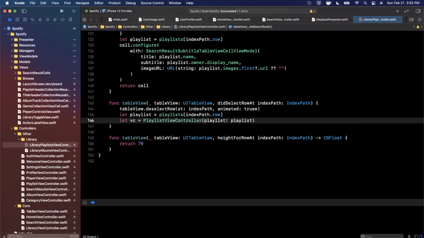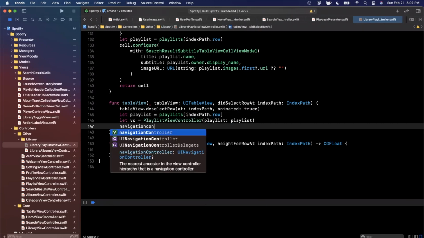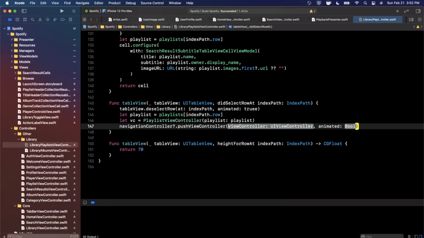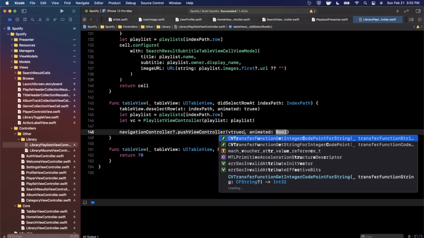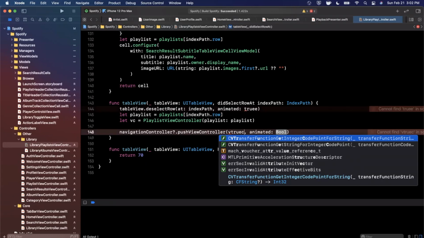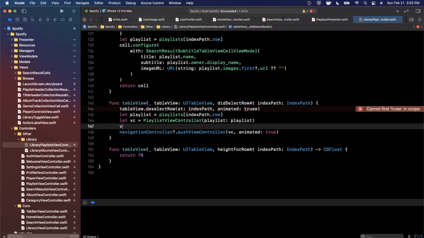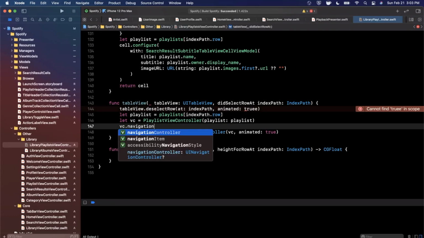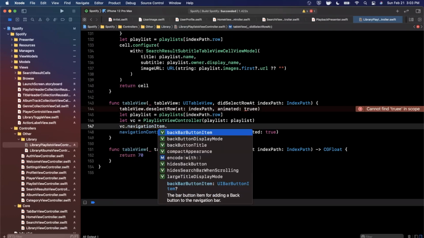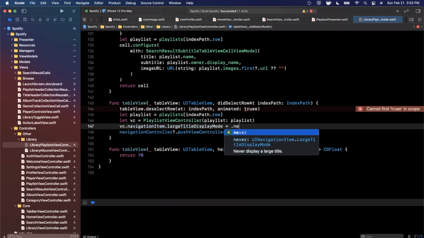And we'll go ahead and do that, playlist. We can say navigation controller, push view controller for VC, animated true. Let's try that one more time. VC, and animated is true. I'm also going to go ahead and say VC.navigationItem, not controller. And on this navigation item, we're going to say the large title display mode is never.